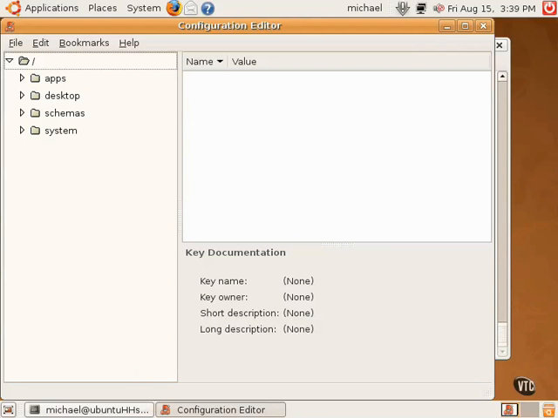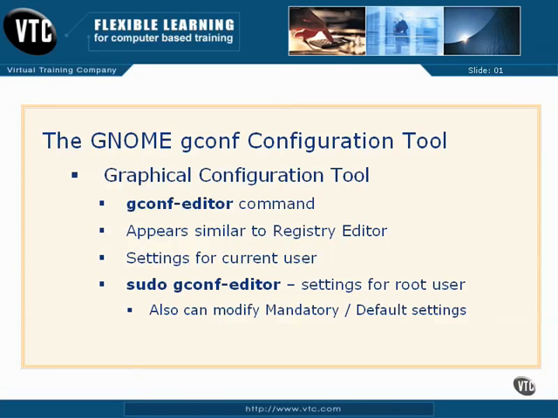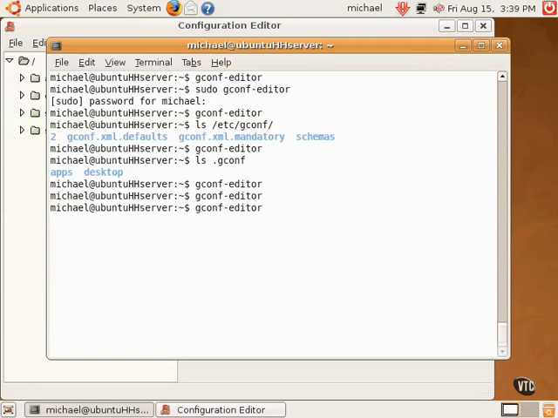When the gconf-editor command is run by itself, it edits the GNOME settings for the current user. If it were run with the sudo command, it would edit the GNOME settings for the root administrative user. You'd rarely change that in Ubuntu Linux, as Ubuntu systems strongly discourage such logins. However, if you ever want to change mandatory or default gconf settings, you would want to run sudo gconf-editor.